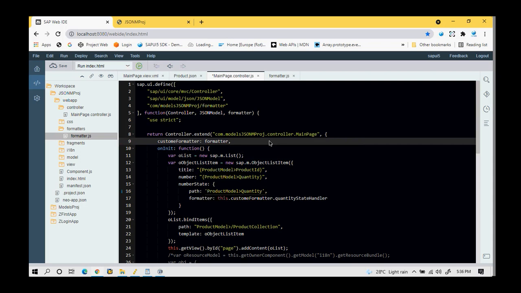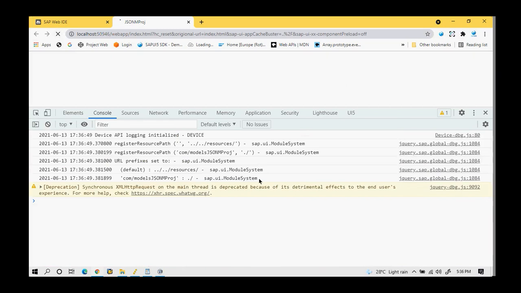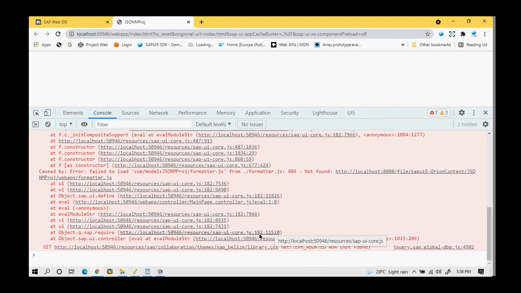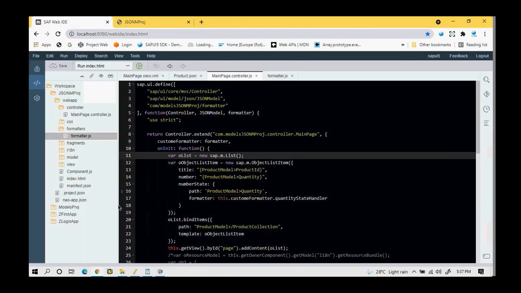So now I'll save. Now it should work, right? Okay, still I'm getting the same error. Not found. So let's see what is missing. What am I missing?